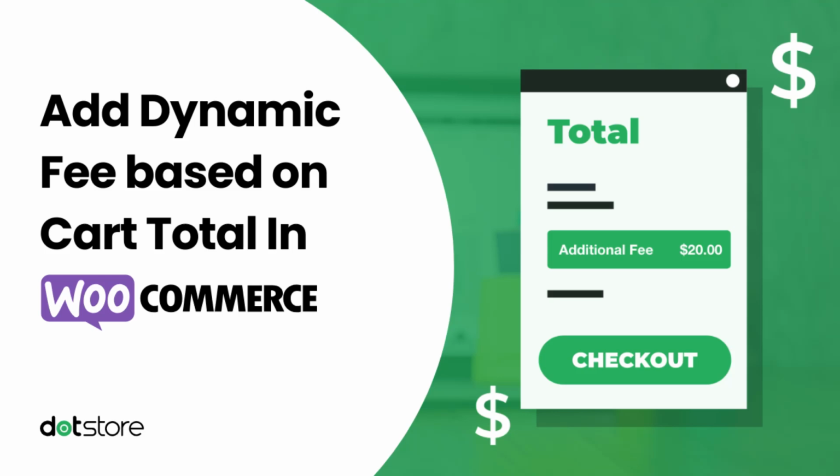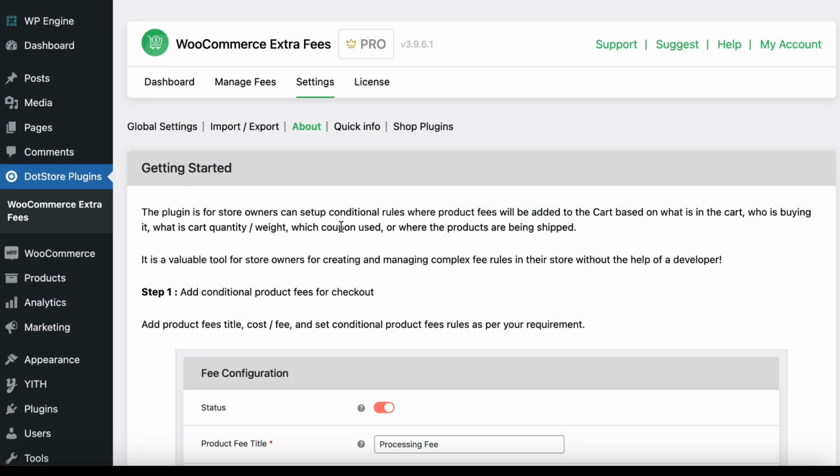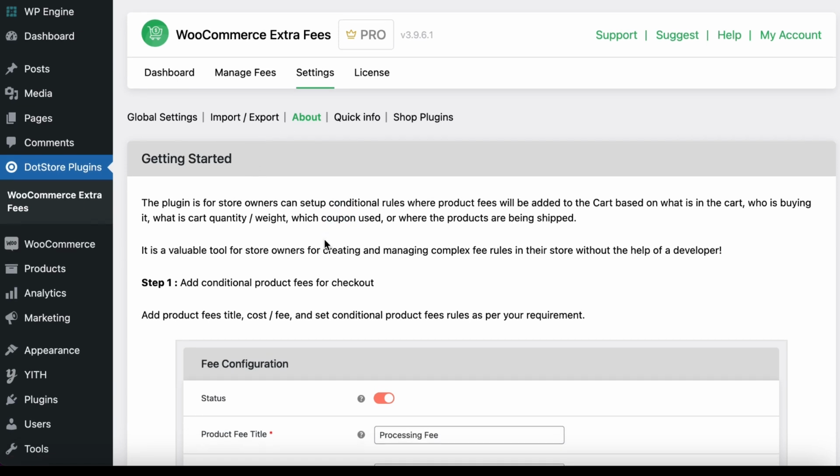In this video, I'll guide you through setting up and managing additional fees in WooCommerce using our plugin. Follow these simple steps to apply dynamic fees based on cart totals and various rules. Let's dive right in. Once you activate the plugin, you will be redirected to this Getting Started guide.